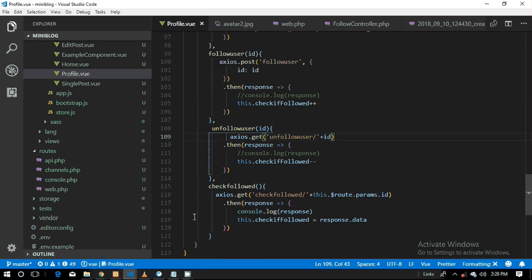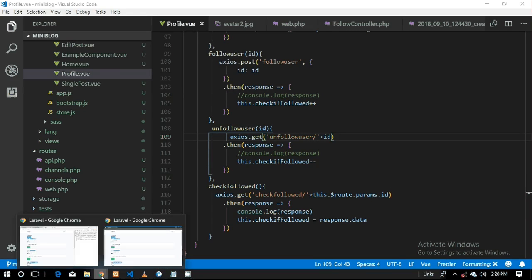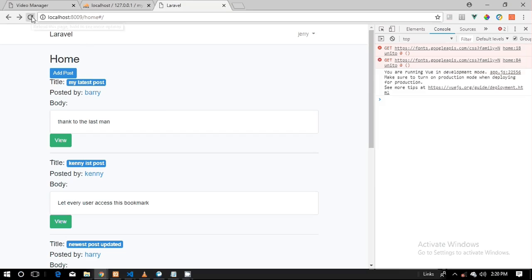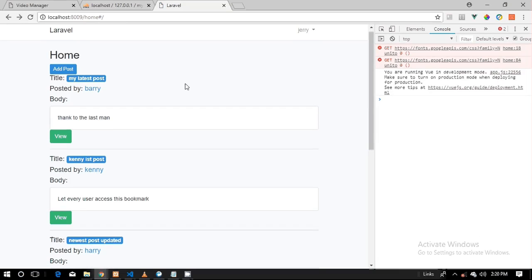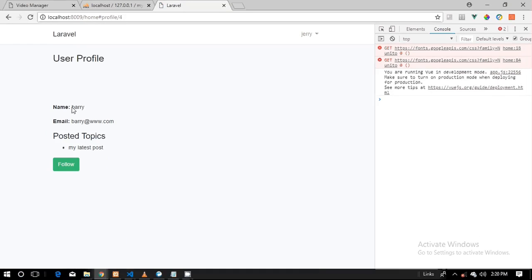Okay, so let's test that in action. Let's see if it works. When you follow a user, the button should change on its own. So let's go to Barry's profile, follow him. So you can see the button has changed to unfollow. When I unfollow him, it changes back. So that's good.